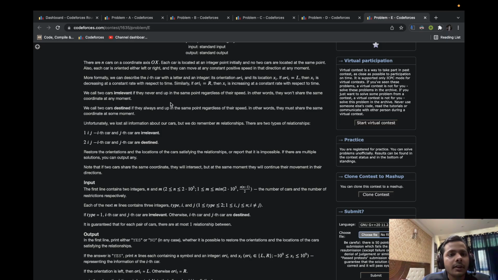So let's read it. There are n cars on a coordinate axis OX, and each car is located at an integer point initially, and obviously no two cars are at the same point. Also, each car is oriented either left or right, and every car is moving at a constant positive speed in the direction in which they are oriented. Right. So basically, I have n cars on a coordinate plane. Every car is assigned a direction and a speed, and every car is moving at some particular positive value of speed. So it is moving with some speed in the direction in which it is facing.